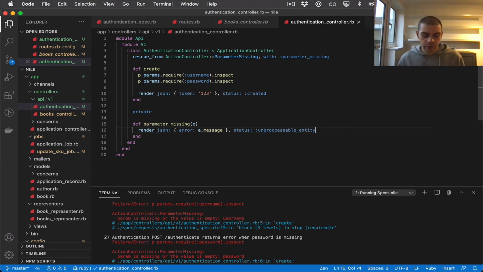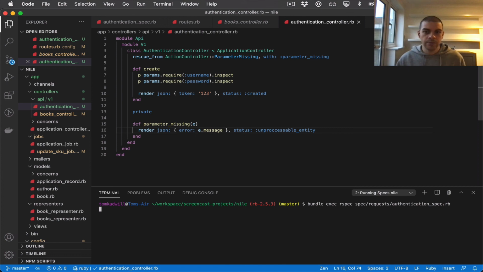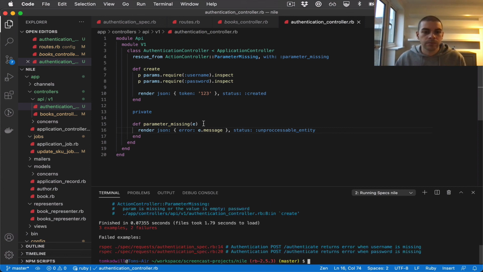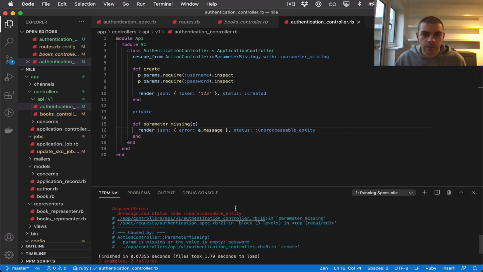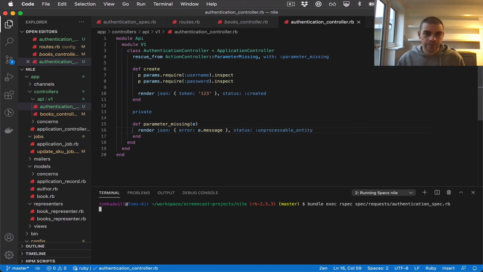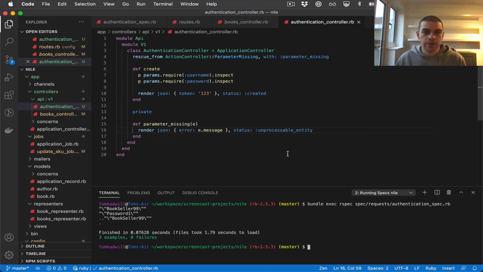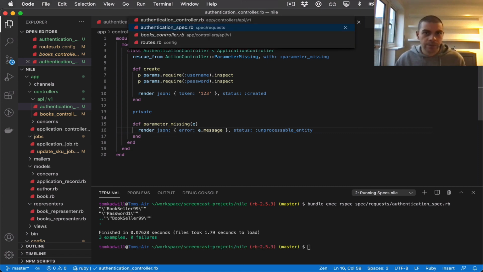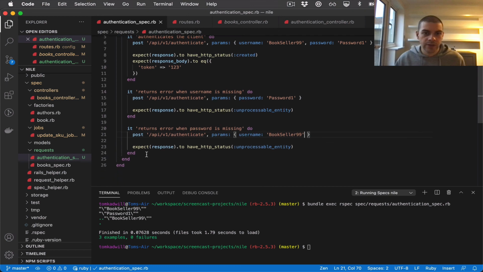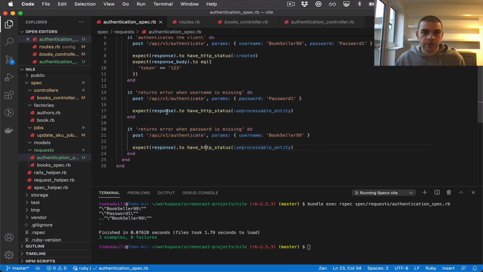Okay, so now if I run those tests again, I made a typo there, I think. There we go, they're all passing. So now these two extra tests that we added are getting the right status code.